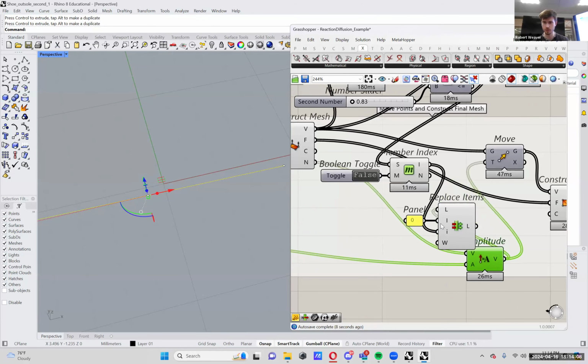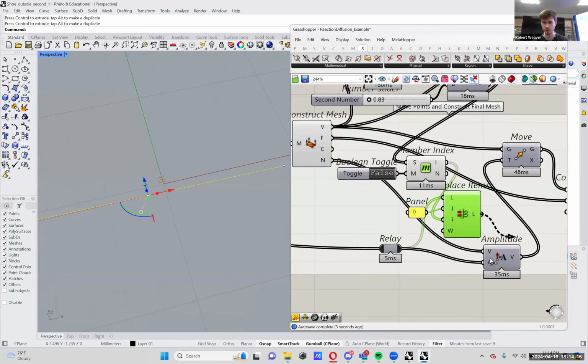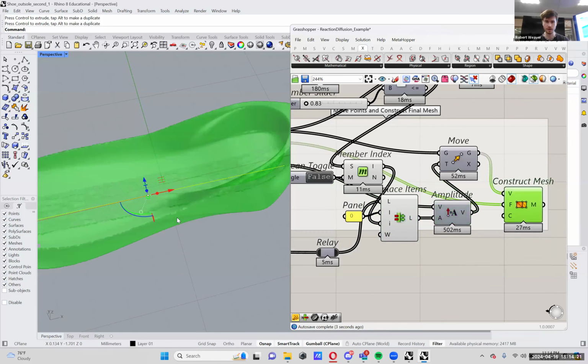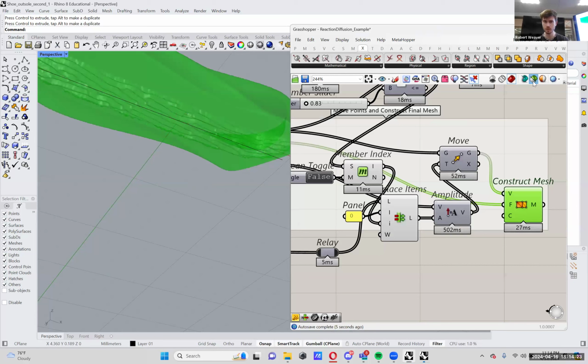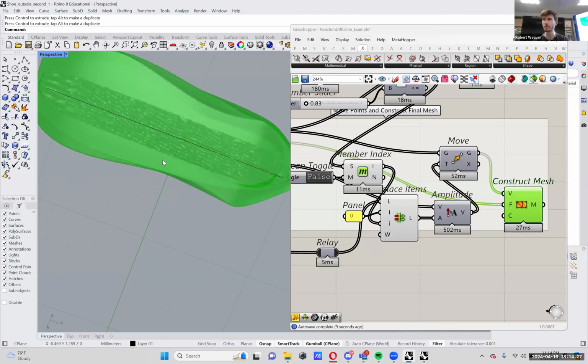So we will start with the amplitude numbers and then use that there. That'll then give us vectors, and now we have this shape. Okay, cool. So now it just has the pattern at just the bottom there where that line is.